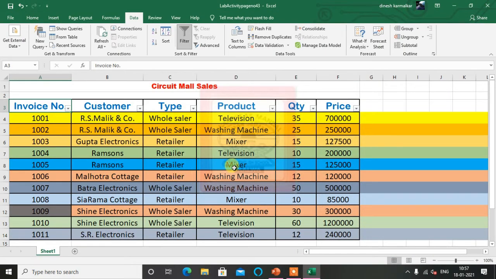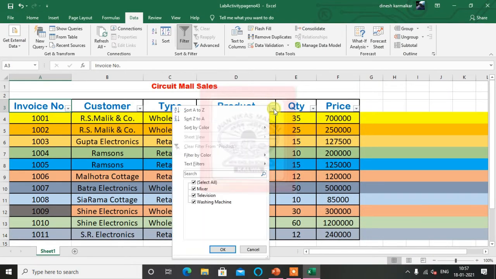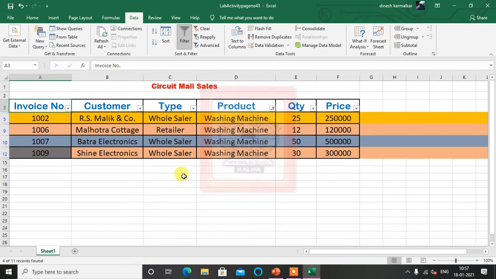Now our motive is to filter the table with the help of washing machine. Where is the washing machine? Is it in the product? So I will select this. I will remove select all, and I will keep washing machine only, and I will click OK. So now I am getting only the records which have the washing machine. These four records, 1002, 1006, 1007, 1009, have the record of the washing machine only.